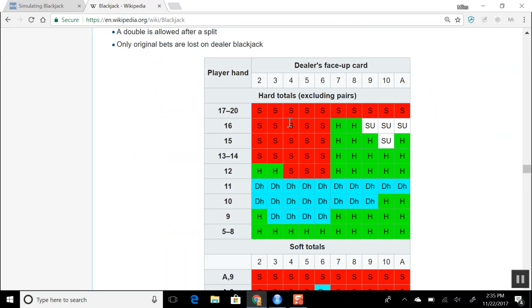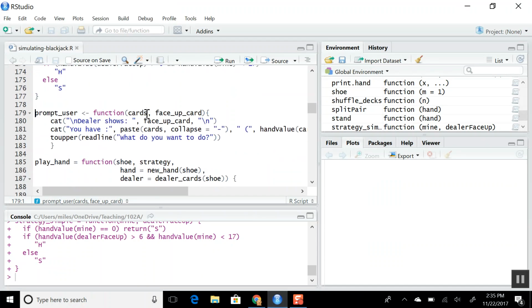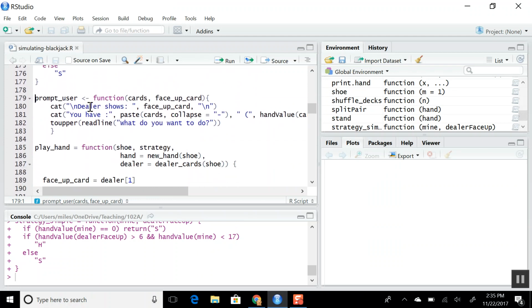Stand for everything here, and the only time you hit is if your hand is 16 or lower and the dealer shows 7 or higher. So basically we're pretending everything is red and over here is green. That's your basic strategy. Otherwise, you stay. So that's what we have.